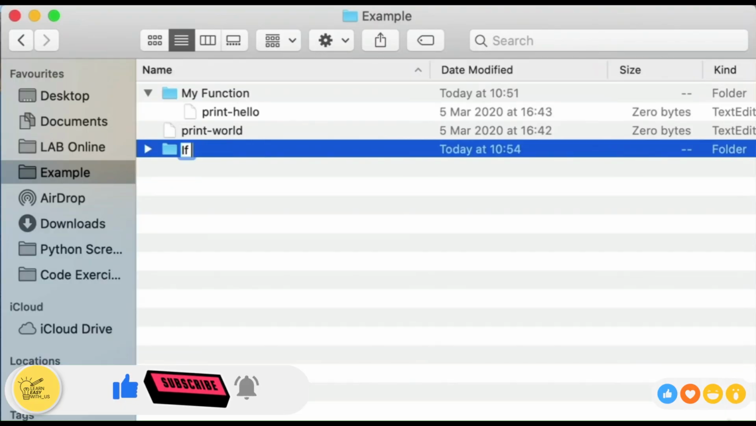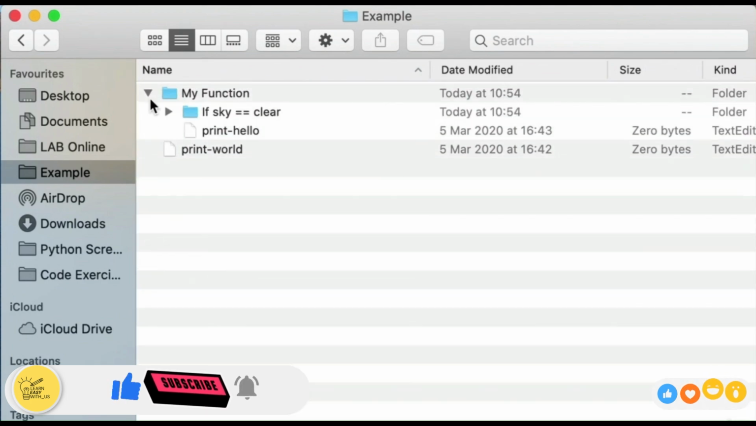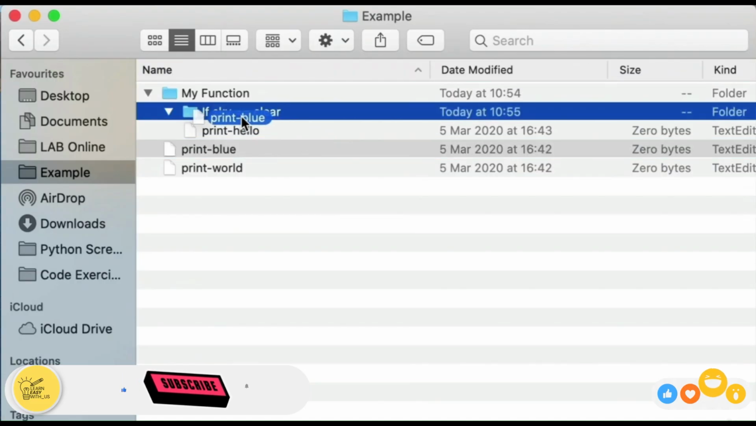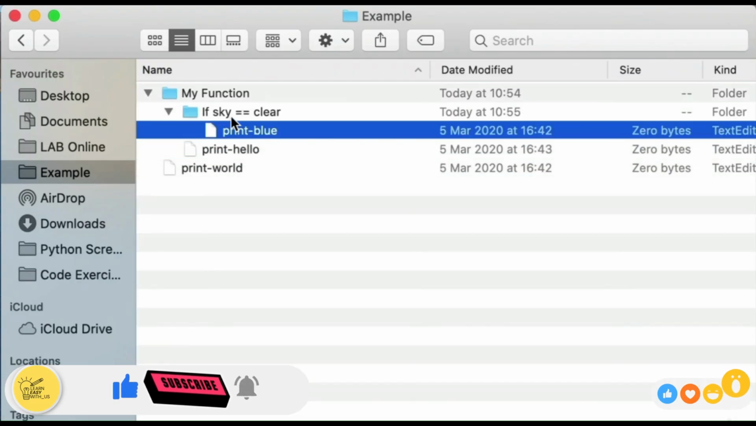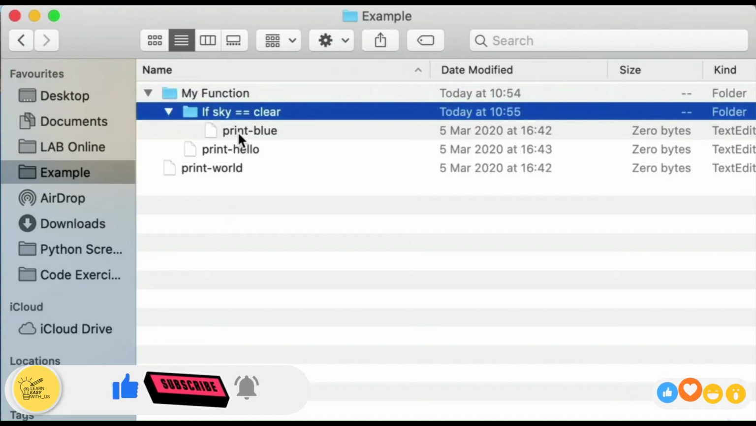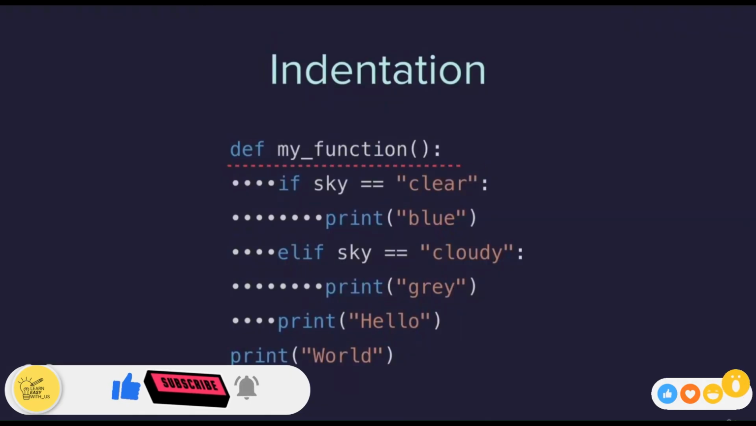Let's call it the if sky is equal to clear. And this if block goes inside my function, so it's indented. Now, if I wanted to have a print statement, let's call it print blue, inside this if statement, so this is what should be executed if this function gets called, and if the sky is equal to clear, well then this line is indented twice. And that is the equivalent of 4 spaces in our code, like this.